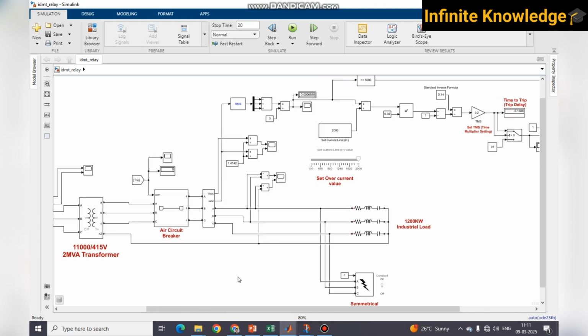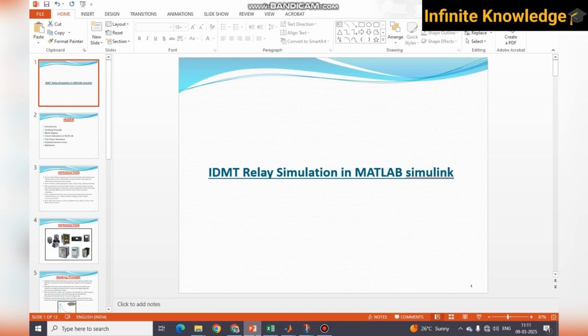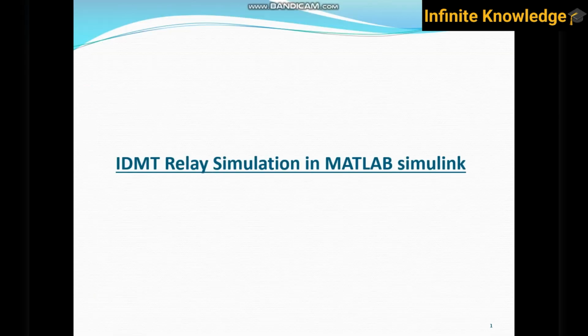I am just getting back to our PPT presentation, which will give an idea about the simulation very well. So let's get started without wasting any time. It's an IDMT relay in MATLAB Simulink. What is an IDMT relay? Inverse definite minimum time delay.